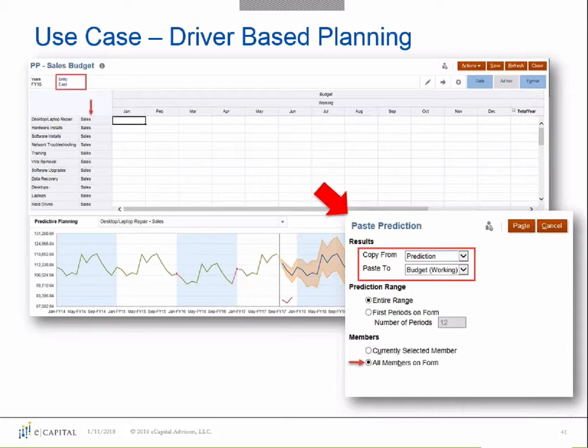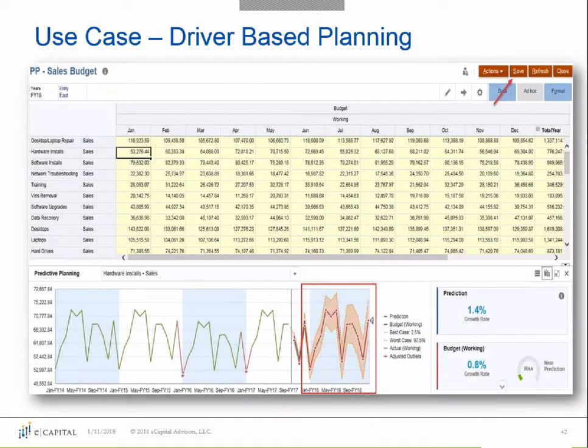In this case, we have not even seeded our budget working scenario at all with any data. So we're just going to populate that with our prediction. So you can still use this paste prediction even though you don't have existing data there. So we're going to copy our prediction into our budget working for all our months and all our members on the form. So we're going to paste that, and sure enough, data is then populated for us, an easy way to seed your budget scenario. And let's save this data.